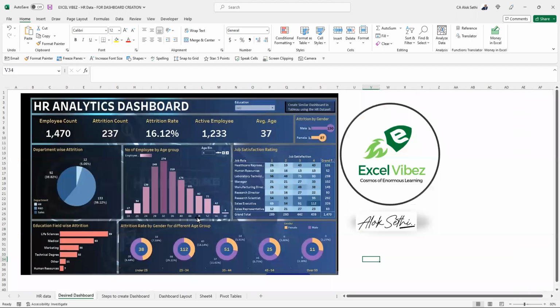Nowadays, Tableau, Power BI, and all these different software are used to represent the data, but in Excel also we can create this kind of visuals. So that is what we are going to learn.